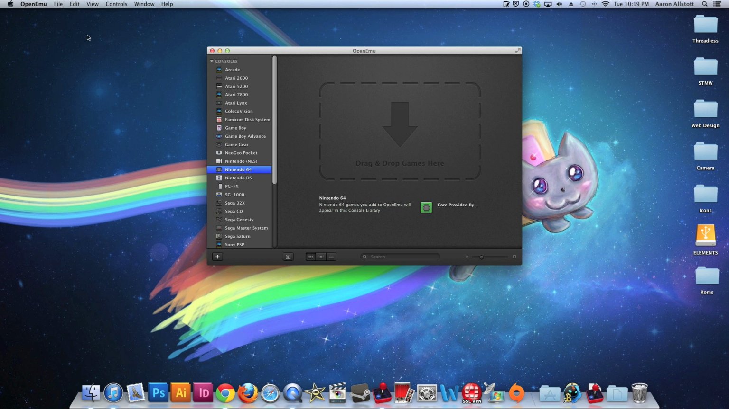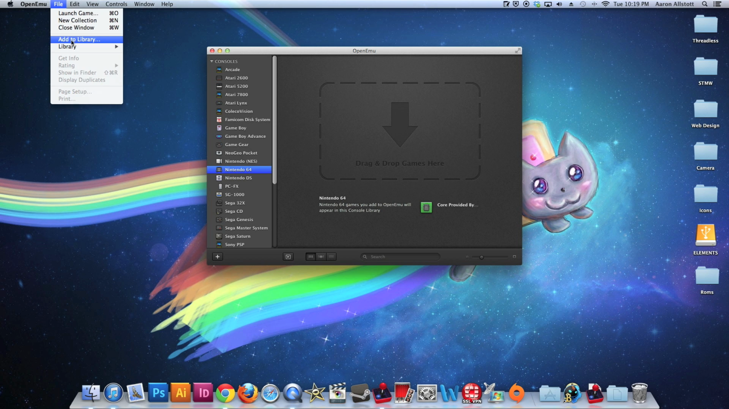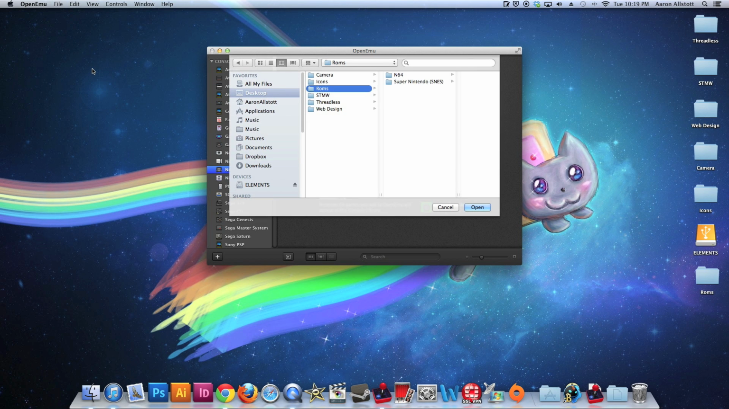So you're going to click on File and go to Add to Library. And now I have a folder called ROMs that I keep all of my games in. And I have them organized by console. You don't have to do that. I like to do it because it keeps it clean, keeps it easy to navigate to.